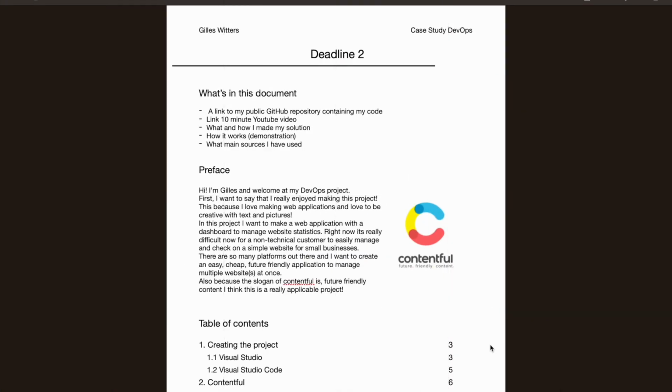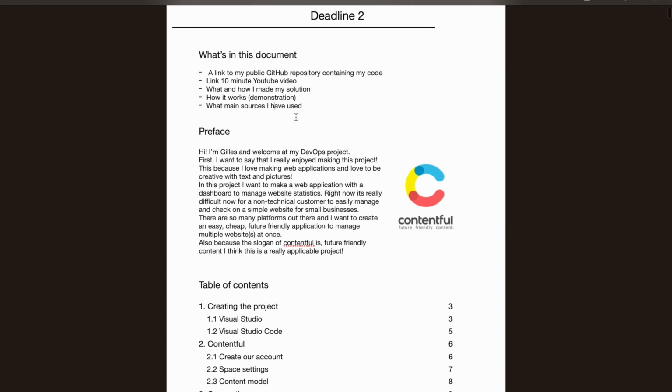Hi and welcome to my document. I thought it was really nice to go over it a bit, so it's maybe a bit more clear why I chose this structure. So my whole project is about keeping it simple and easy for the user. So that's why I made a very clear table of contents, and I started off with what's in this document so they know what they can find here, and then a preface that explains what this project is about.